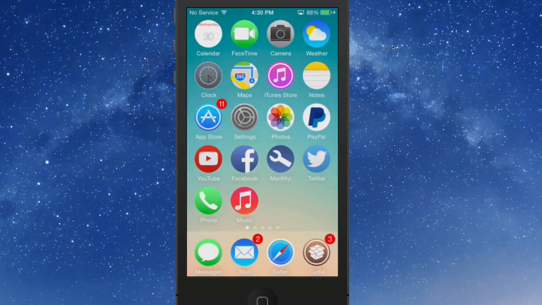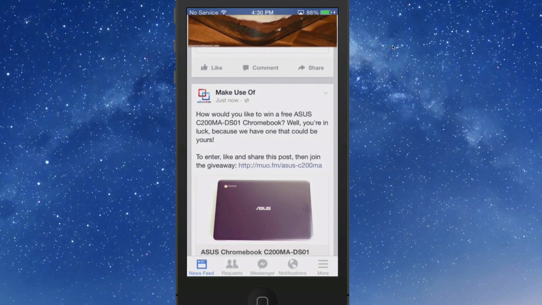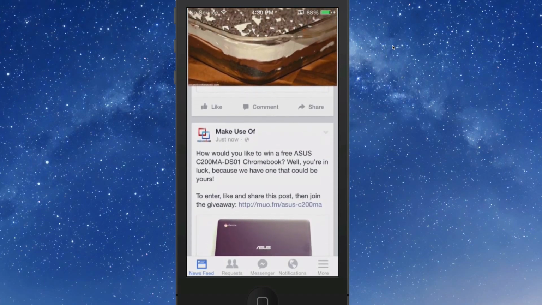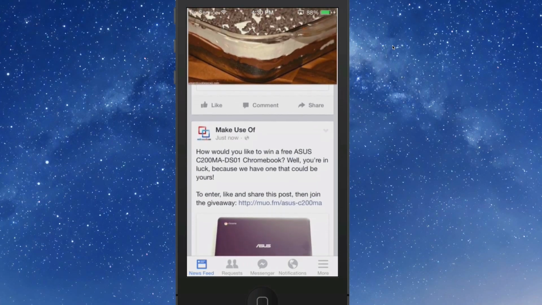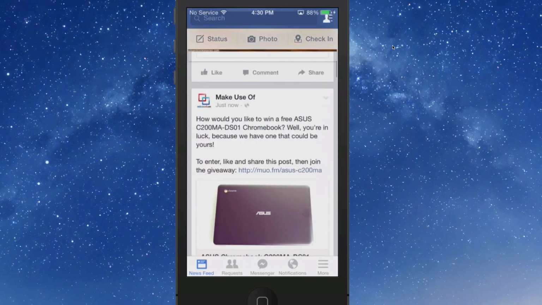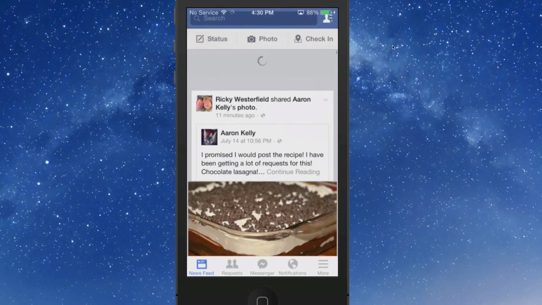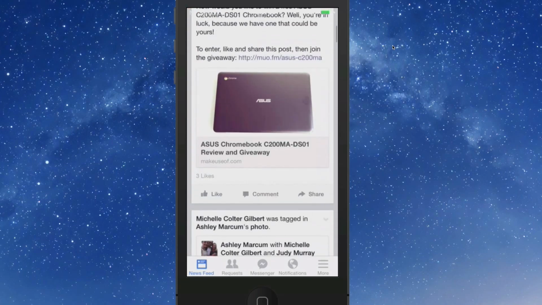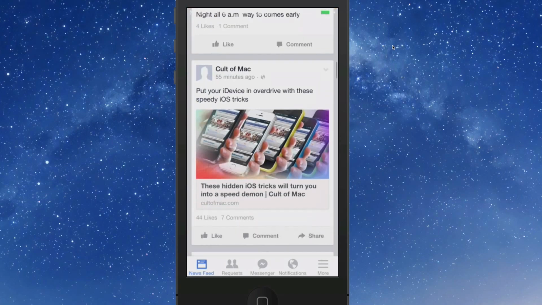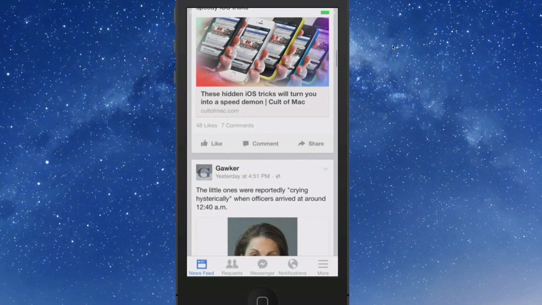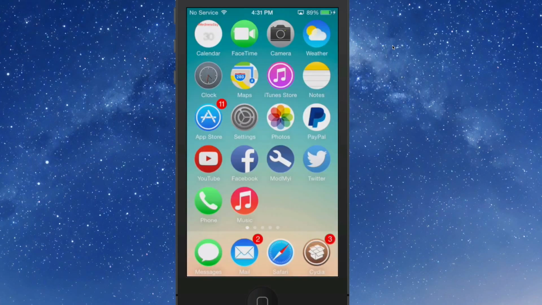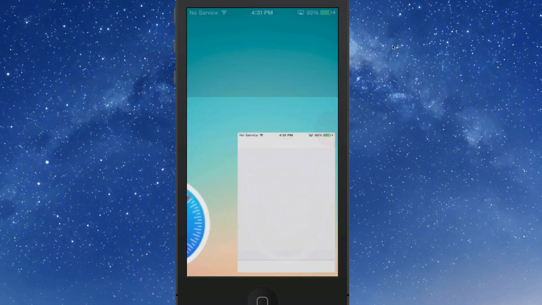Now, if we open Facebook up and the screen is larger, you see up at the top, the page goes all the way through the status bar. There's not even a status bar up there. So that actually gives you a lot more space to see. But guys, that's bluePill. Like I said, it's $1.99.